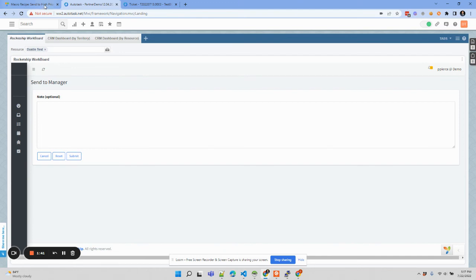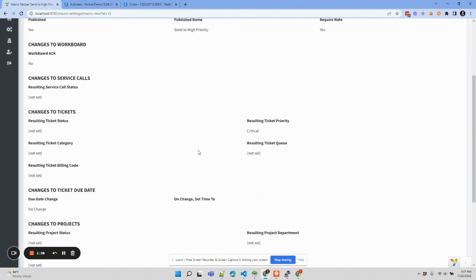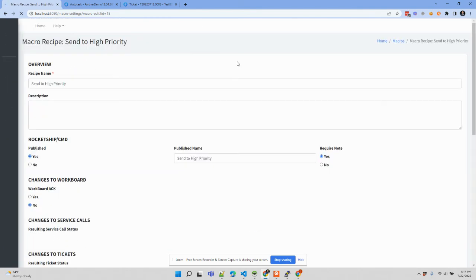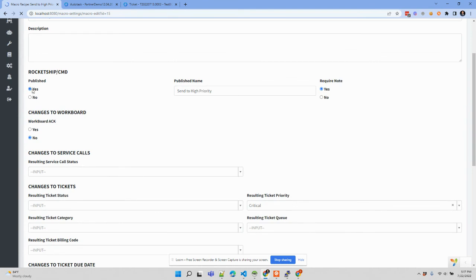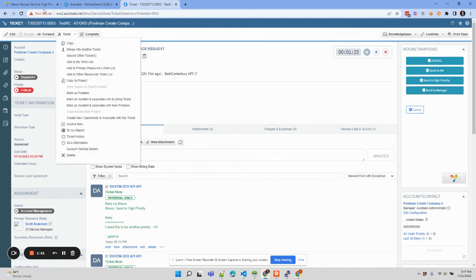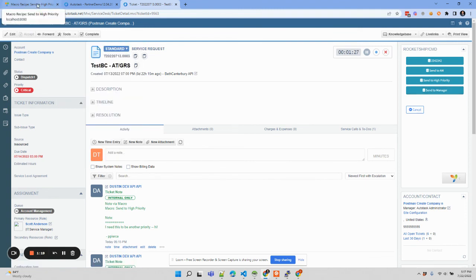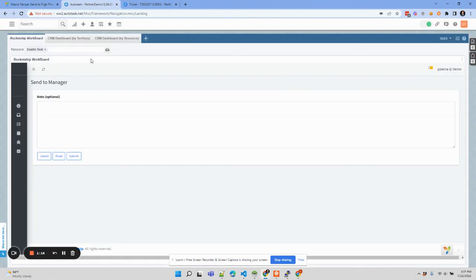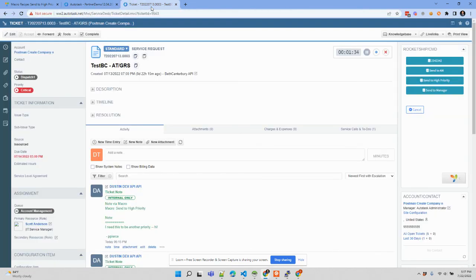And just briefly, so you can see how that is configured. Whenever you create a macro in the system, here's all the things that macros can currently change. All you have to do is click published and require note or no. And then when you do this, it publishes it to here. And if this is set to no, obviously it will not show up in here. And those tend to be used in the back end of the product only. And so that's how you configure it. That's how you use macros from our dashboard. And then that's also how you use macros inside of the ticket insight.